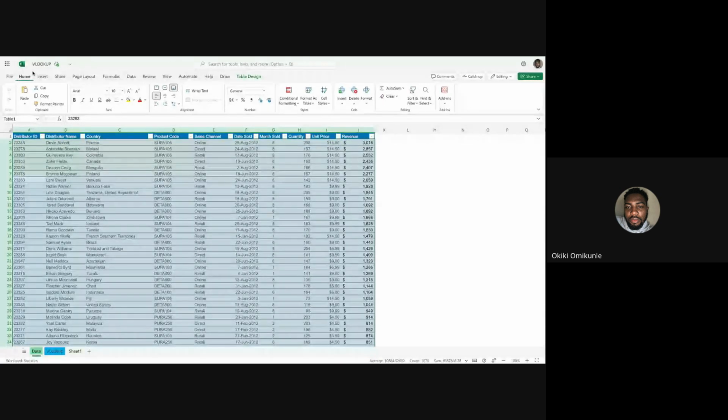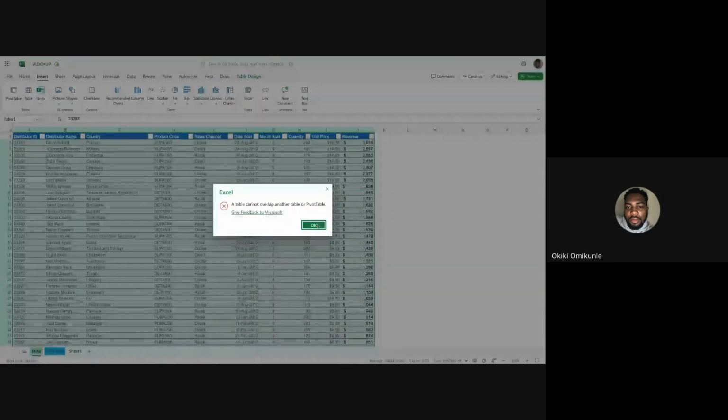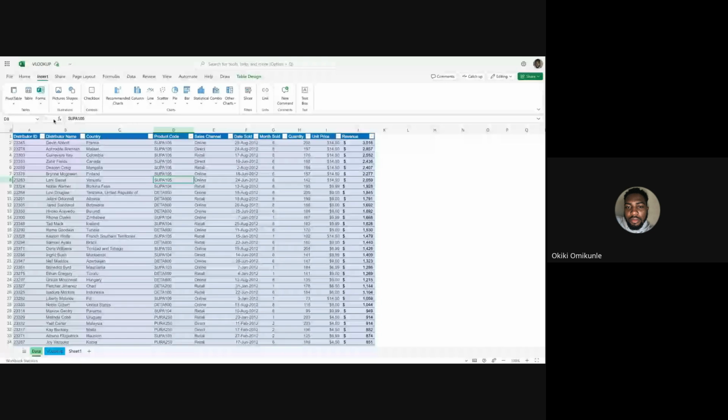Alternatively, when you press Control T, it will bring out a dialog box. But this is already a table. Naturally, the dialog box will ask whether your table has headers, and you click on that. In our case, this is our header: distributor ID, distributor name, country, product code, sales channel, date sold, month sold, quantity, unit price, and revenue.